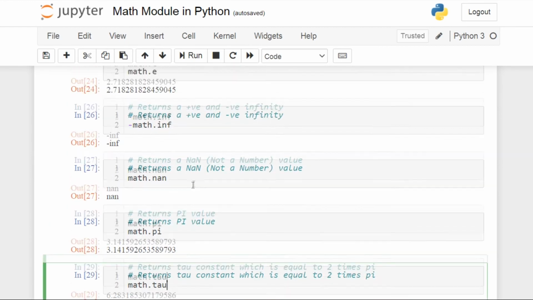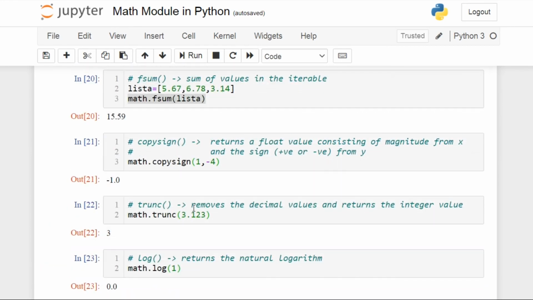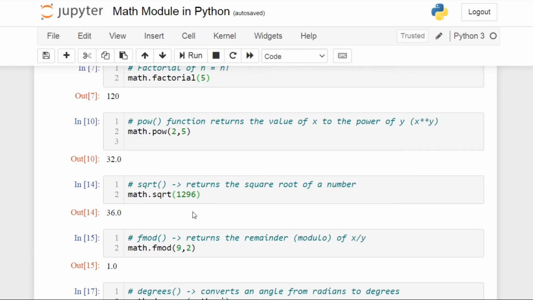And that's a wrap up. I have covered each and every function inside the math module, constants as well as the predefined functions that are available in the math module.